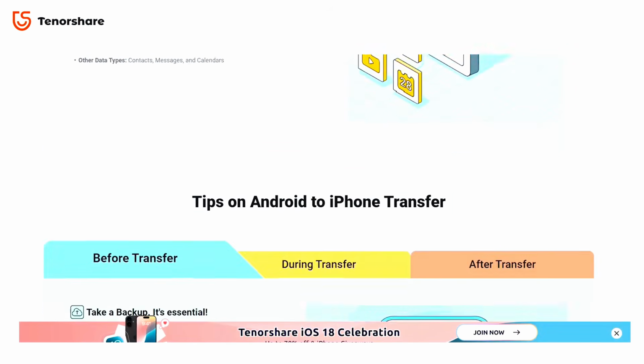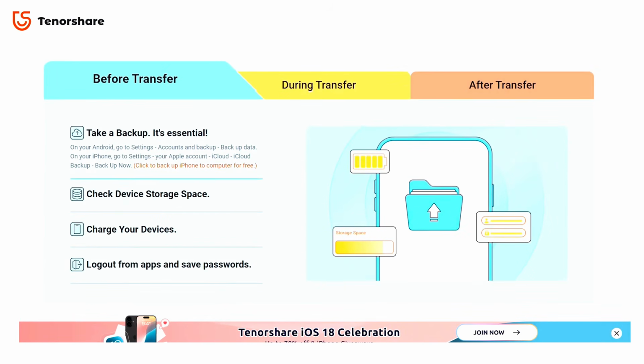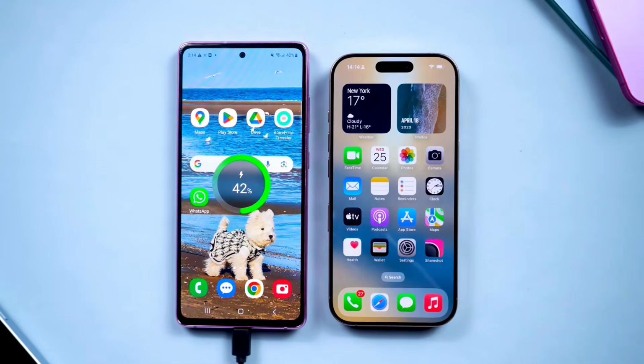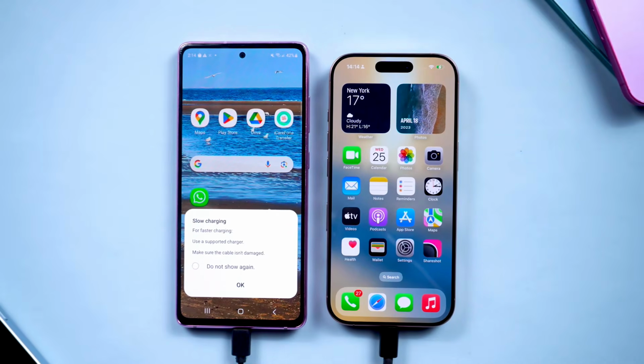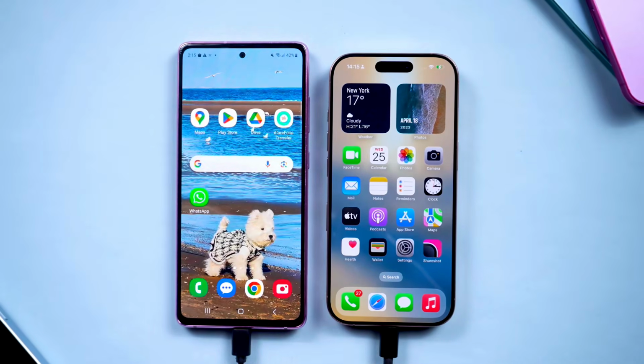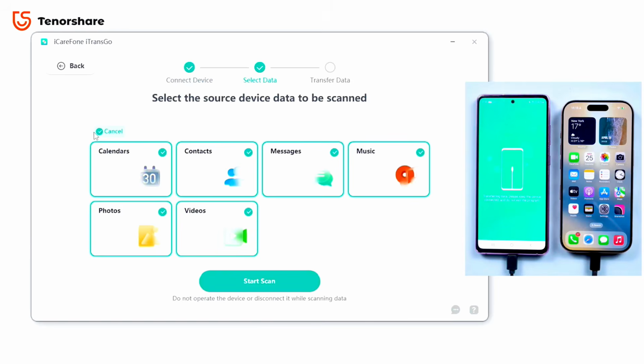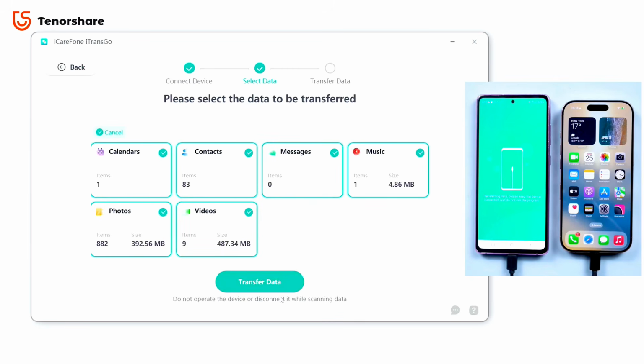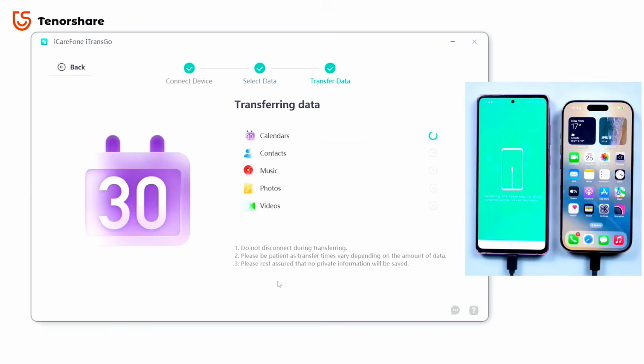Here's how it works. First, install iTransGo on your computer. Connect both phones via USB and trust the devices. Then choose the types of data you want to transfer. Contacts, photos, music, messages, even videos. It's fast, secure, and doesn't overwrite existing data.